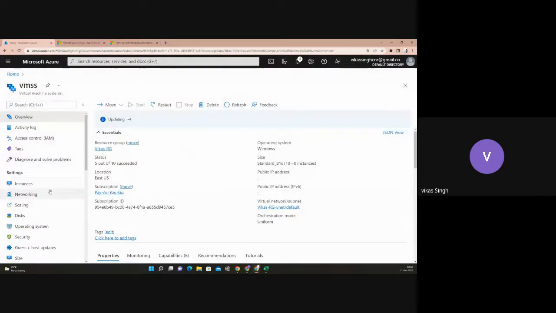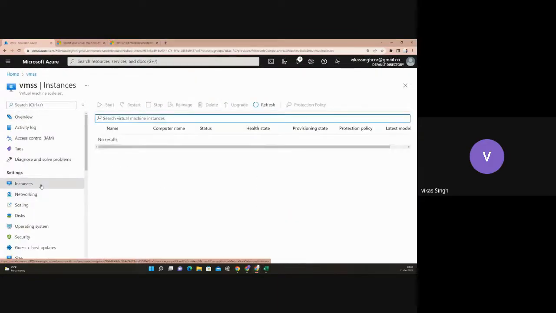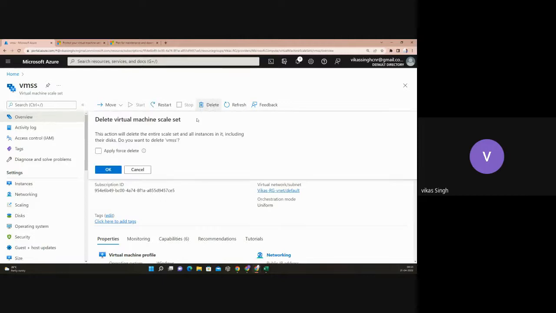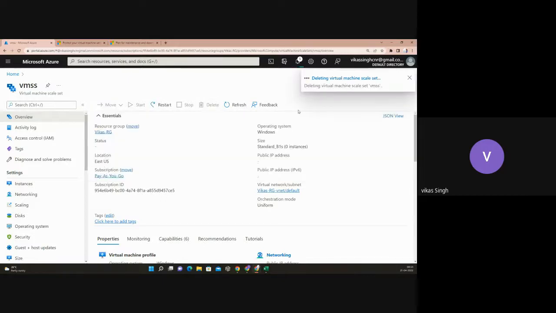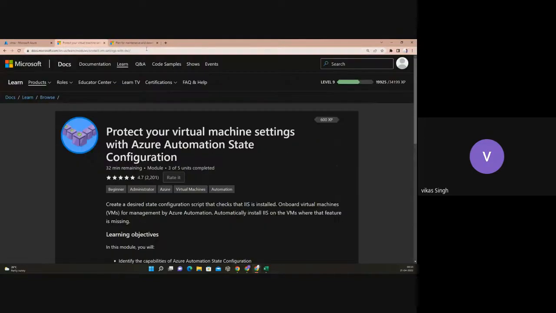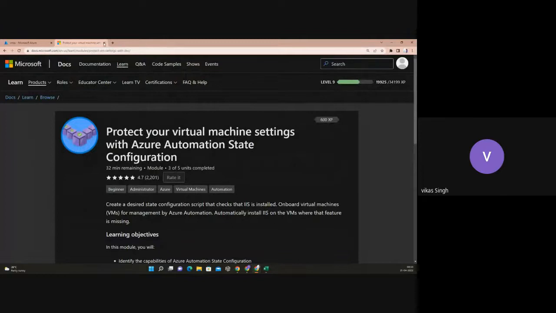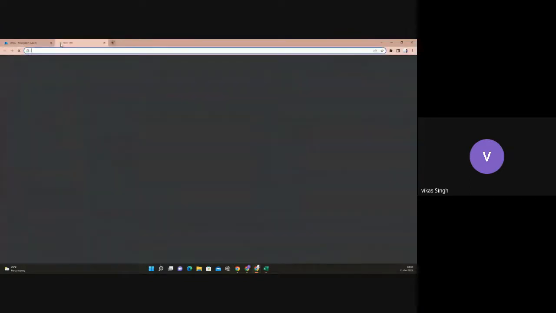I hope everything got deleted. Yeah, so you can see there are no virtual machines as of now, as I have changed the instance count to 0. So there are no virtual machines running. I can delete this, it's not required. We'll close the documentation part.